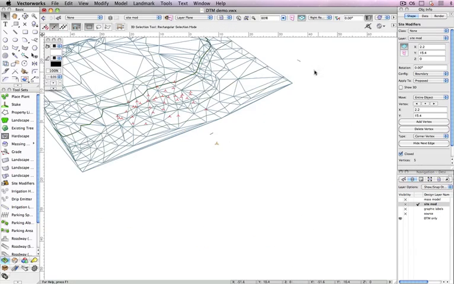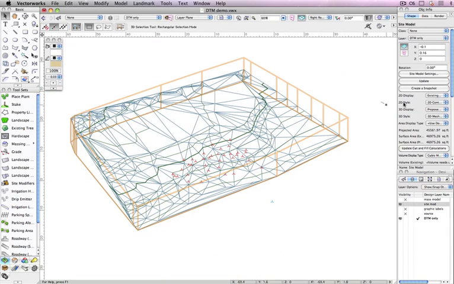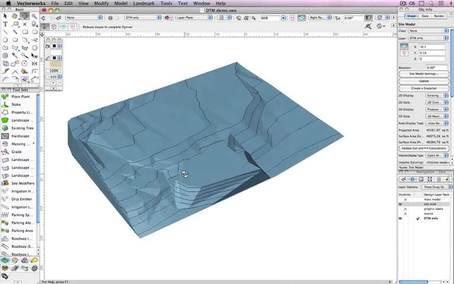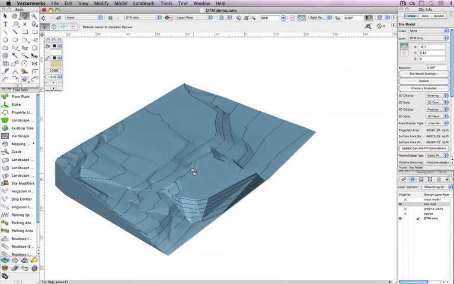Now if I change the site model's 3D display to Proposed Only, you can see the stake objects have actually modified the terrain. This new feature is a great time saver and adds great flexibility to the way site models are created and modified.